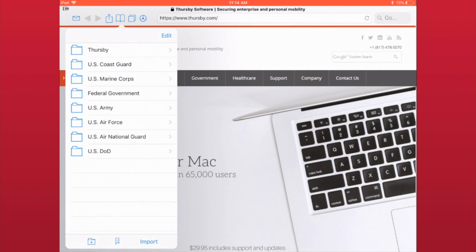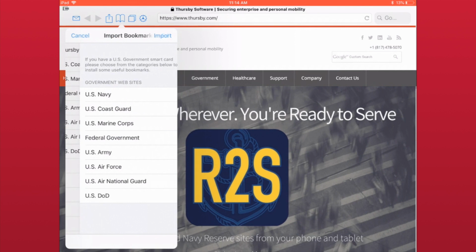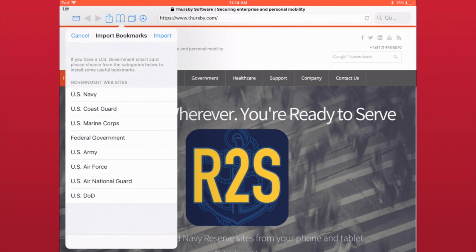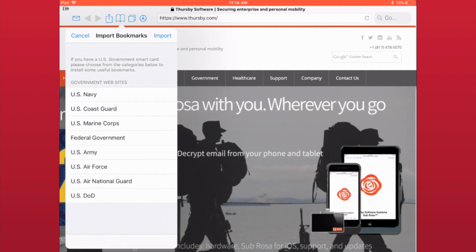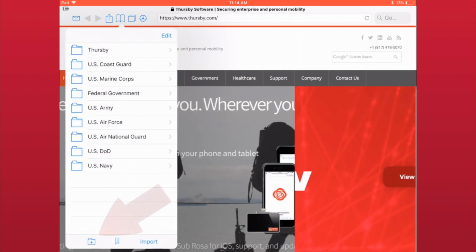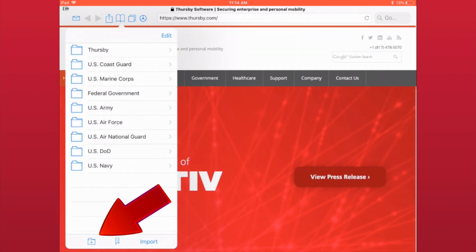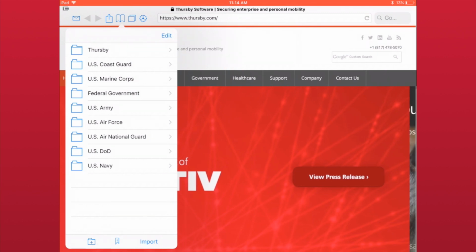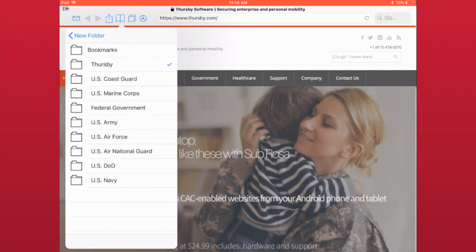If during setup you forget to add a group of bookmarks, you can import them at any time by tapping Import on the bottom right of the menu and then selecting the groups you want to add. After making a selection, tap Import to add them to your bookmark list. To create a new folder or subfolder, tap the icon of a folder with a plus sign in the bottom left of the menu.